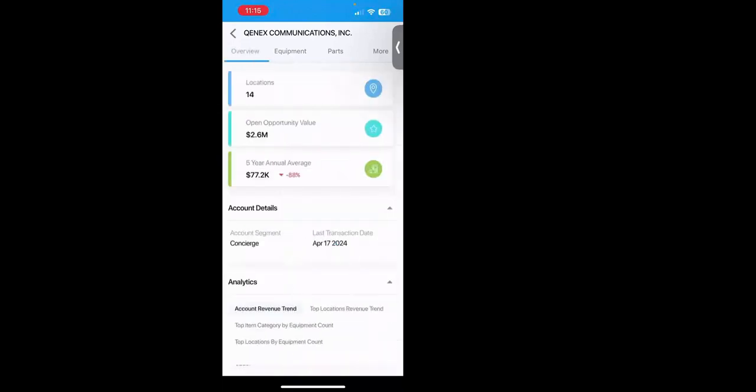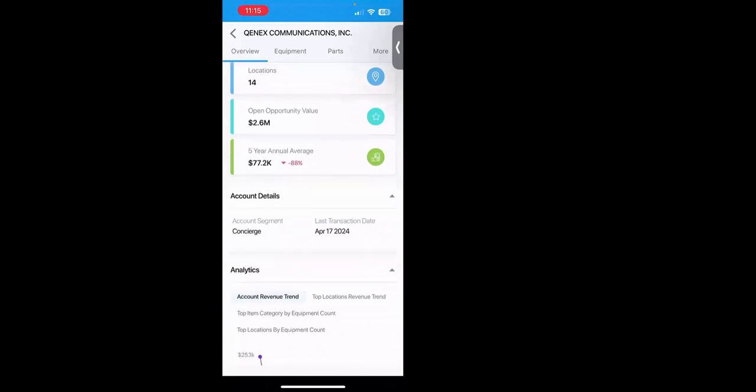This can be very helpful if you're headed on site to a customer location and you want to get a quick overview of maybe what they've purchased, what equipment they own, if there are any additional opportunities that you should be talking to this customer about. So this allows you to have all this information when you're in the field and visiting a customer, so you can quickly reference the customer information.